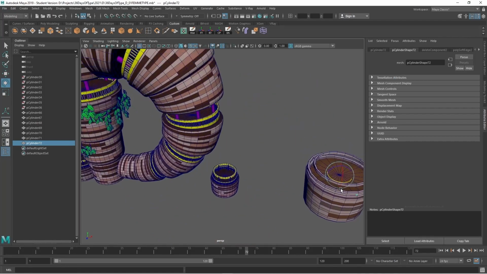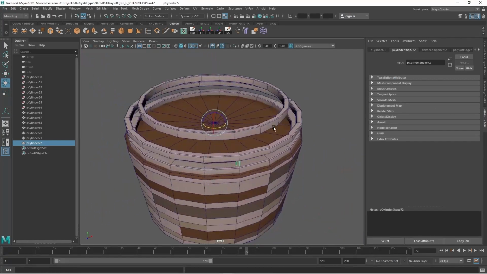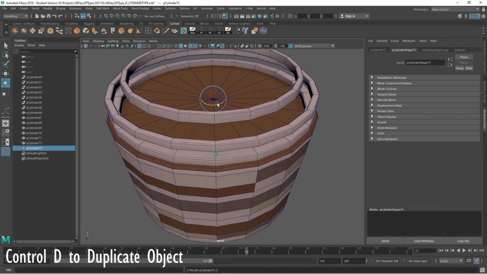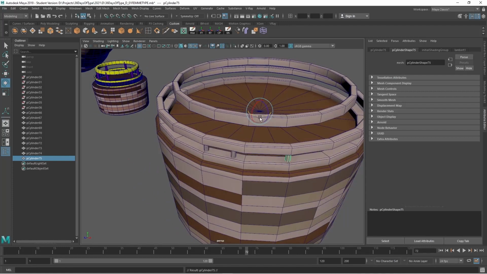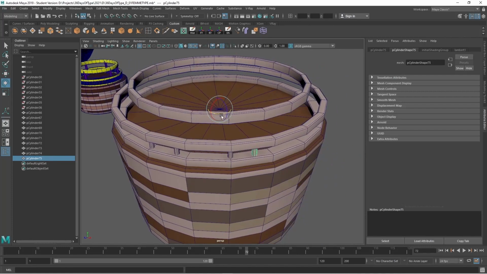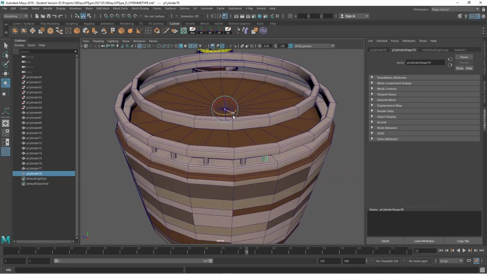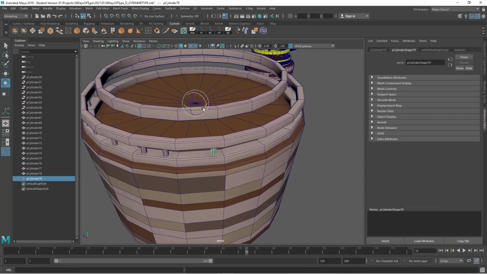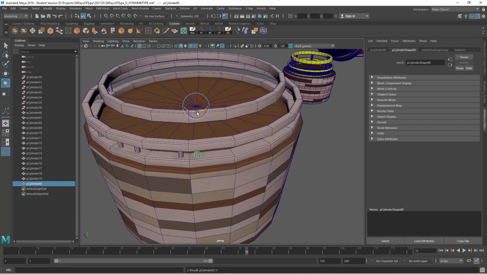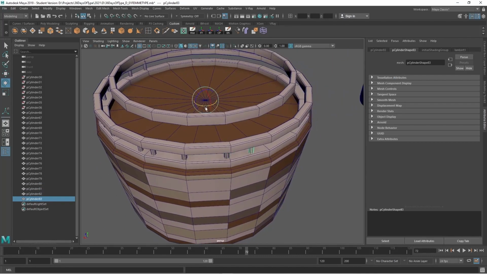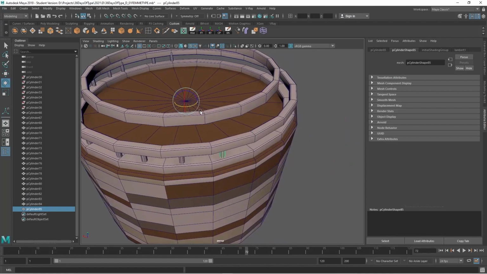So that's the way I approach these models. I'm going to click Control D again to duplicate, and I'm just going to rotate them. Again, I'm not focusing on things being perfect. I'm just going to go around and do this. And I don't want it to be completely symmetrical. And again, there's always different ways to do everything, but this was just the way I did it because I wanted a certain style to it.